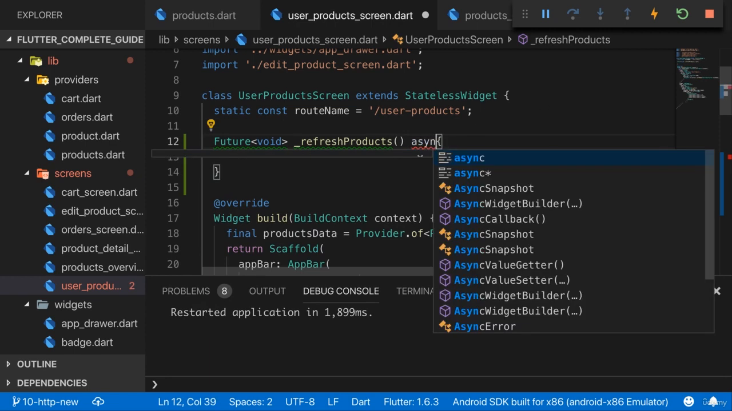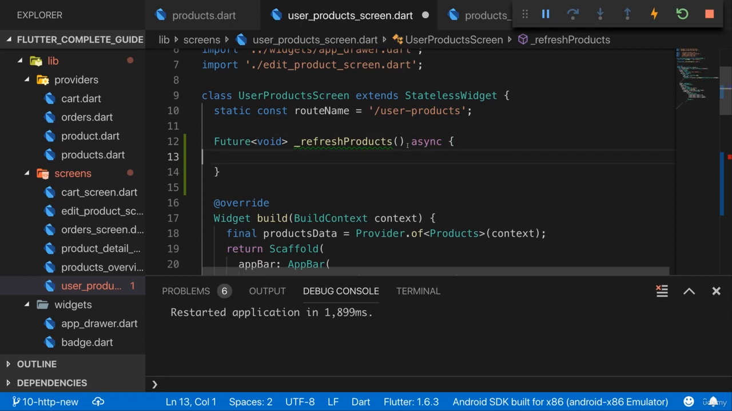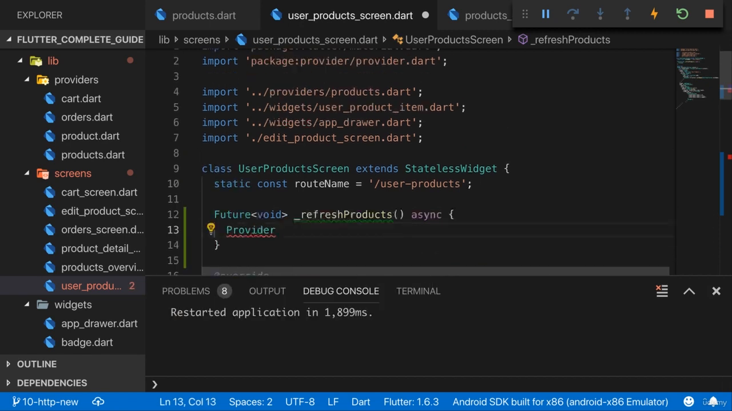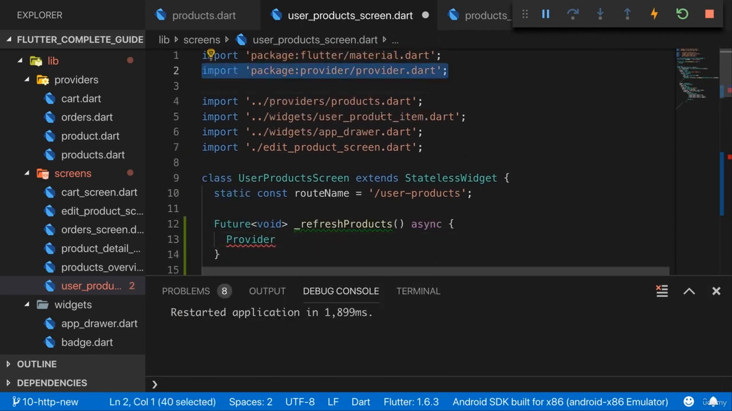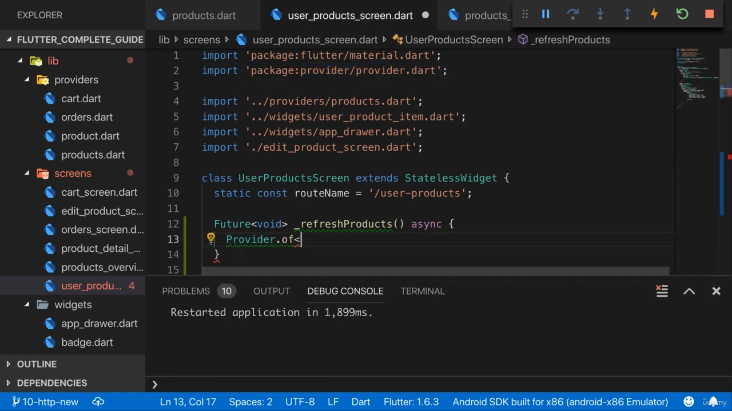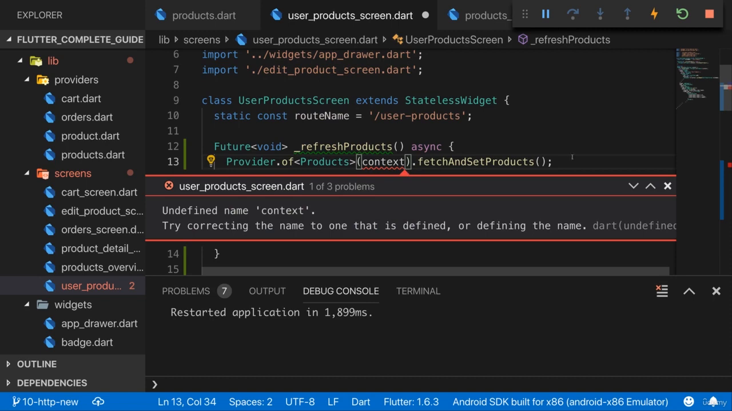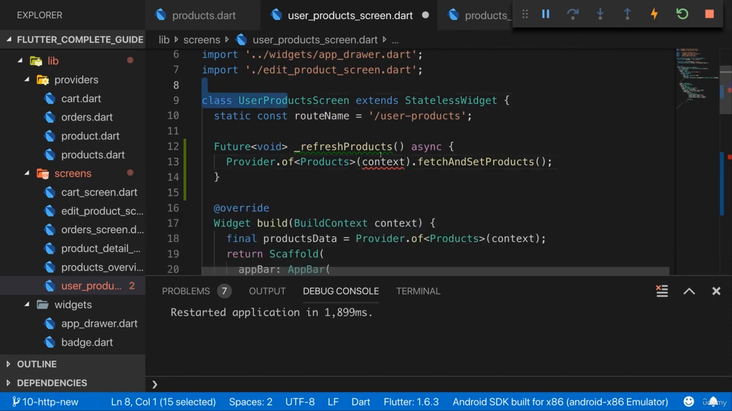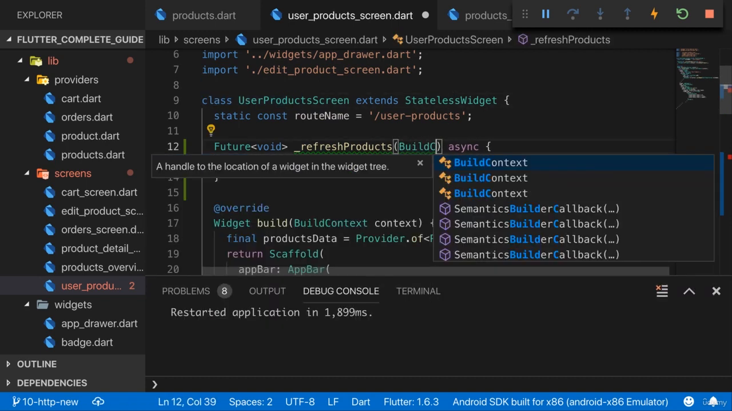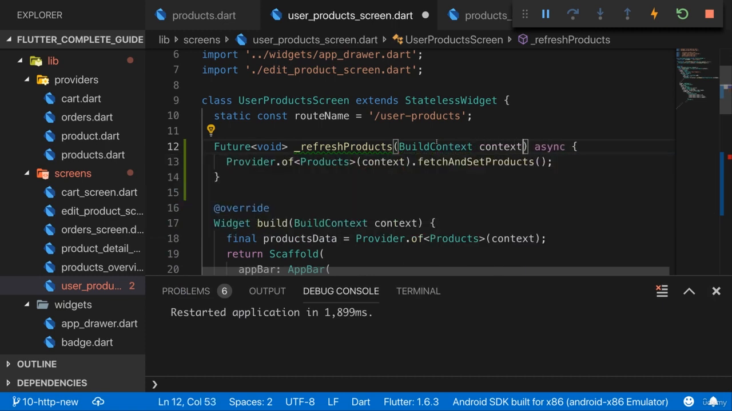Now that can be done by turning it into an async function. Then, as you learned, this will always return a future. But of course, I want to return a meaningful future that really does something. And for that, we can use provider, for which you need to have the provider package imported, of, and then connect it to products, of context, and then also call fetch and set products, of course. Now, to have the context here, since I'm not in a state class, I don't have it available everywhere. So here I need to get this as an input, as an argument here in the refresh products.